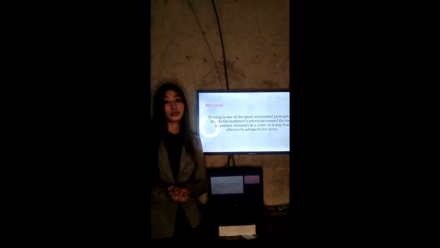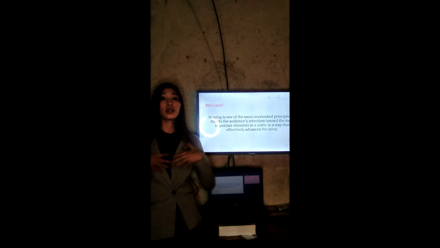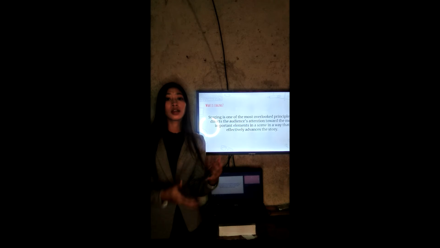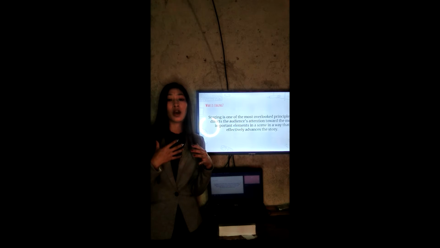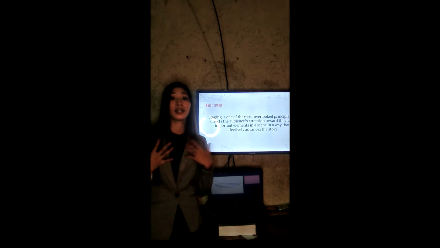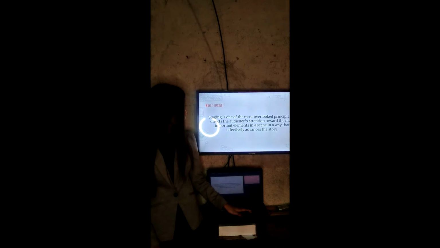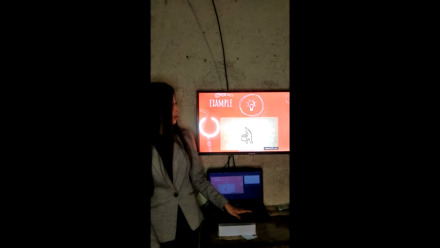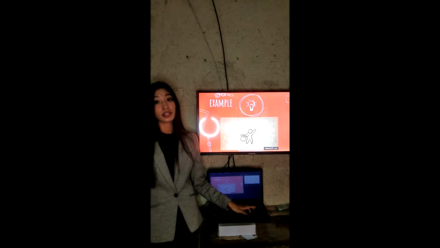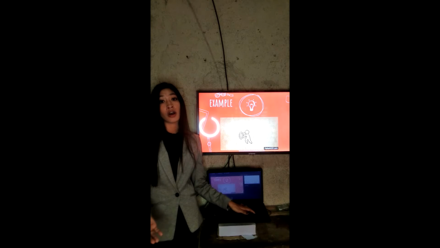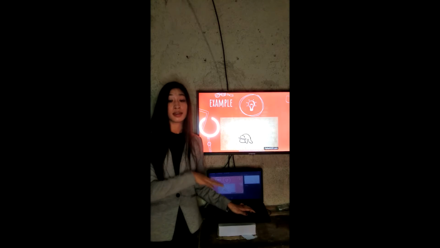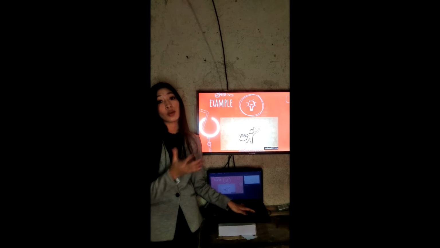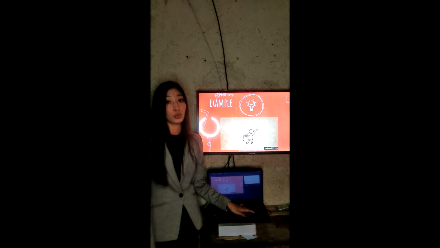So the third principle is staging. So what is staging? Staging is the most overlooked principle. It directs the audience's attention. It is where the animation's purpose is to get the attention of the audience. Just like, for example, for this, he is making a magical thingy so that the attention of the audience can get to him, and so that they can watch what will happen with what he is doing.